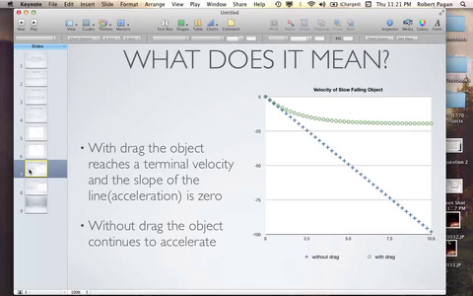So what does it mean? With the drag, the object reaches terminal velocity and the slope of the line is 0. This happens when you use force of drag and net force, and force of drag continues to increase until it's equal and opposite to the force of gravity. And you see the slope here is 0, so acceleration is at 0.